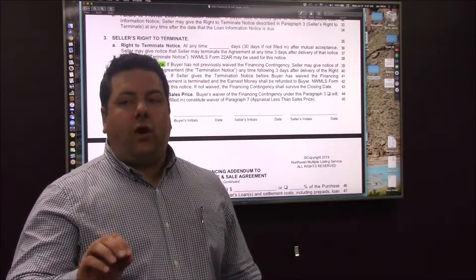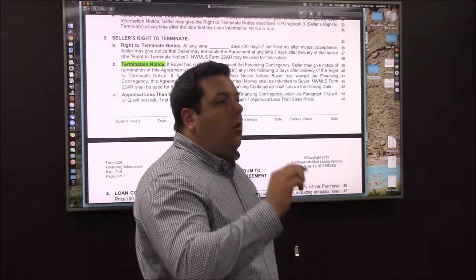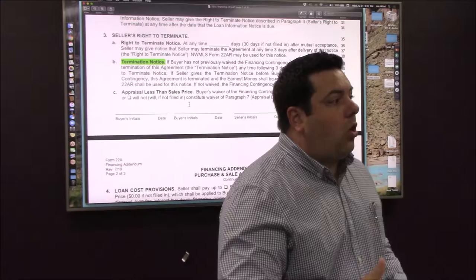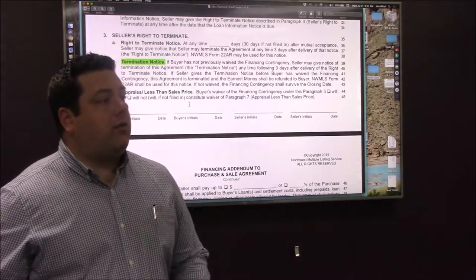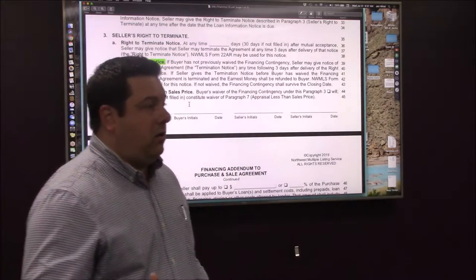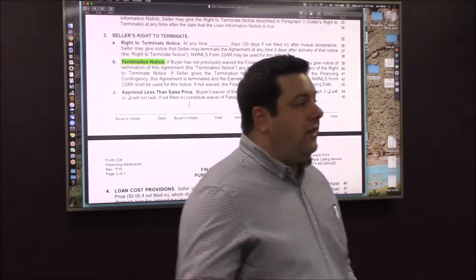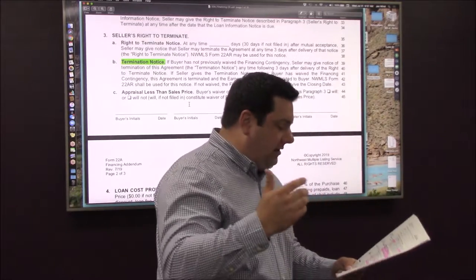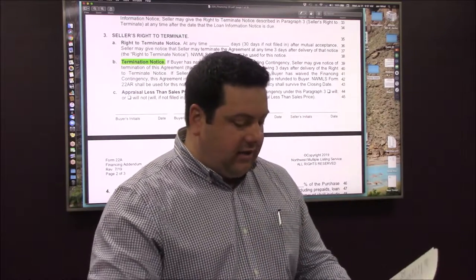I'm not going to get too far into this for time, but one thing to understand about the financing contingency is unless it's waived or unless the seller utilizes it to get out of the agreement, it survives everything. It's going to go through the end of then. So at the end of the day, that is an important concept here to understand, that it does keep going.